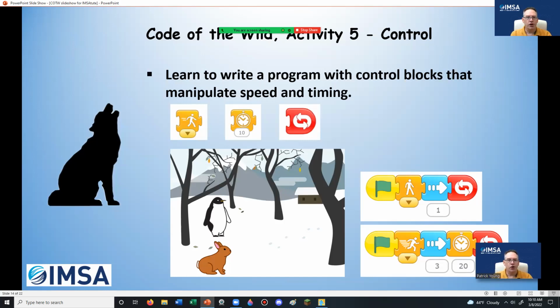Activity 5 is called control. This is where we learn to write a program with control blocks that manipulate the speed and the timing of motion. You can make characters go fast or slow. You can make them pause for a certain number of seconds, and you can select an end block that either stops the program or puts it into a continuous replay.